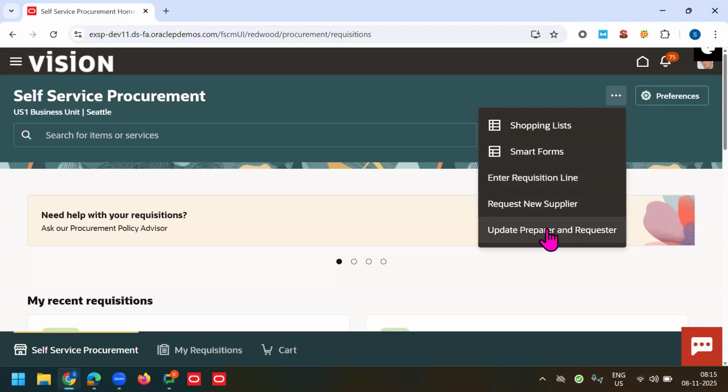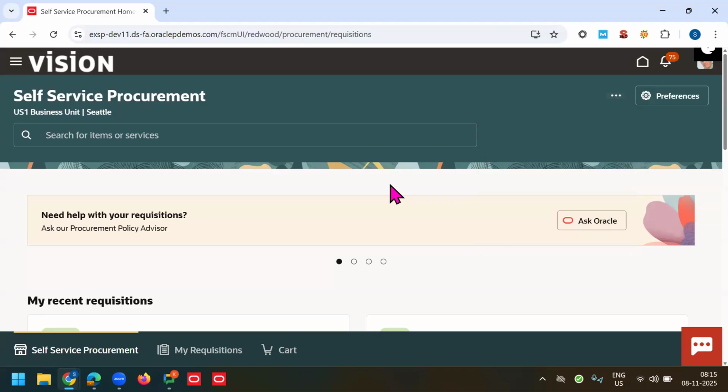If you remember, I think yesterday or the day before yesterday, we discussed it. You can actually change the preparer and requester for requisitions. Just like how we replaced the old buyer with the new buyer, similarly we can replace the requester or preparer for the requisitions.